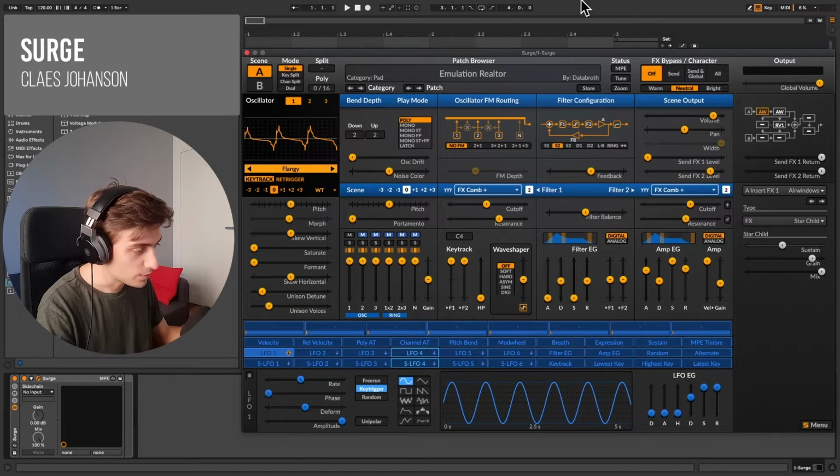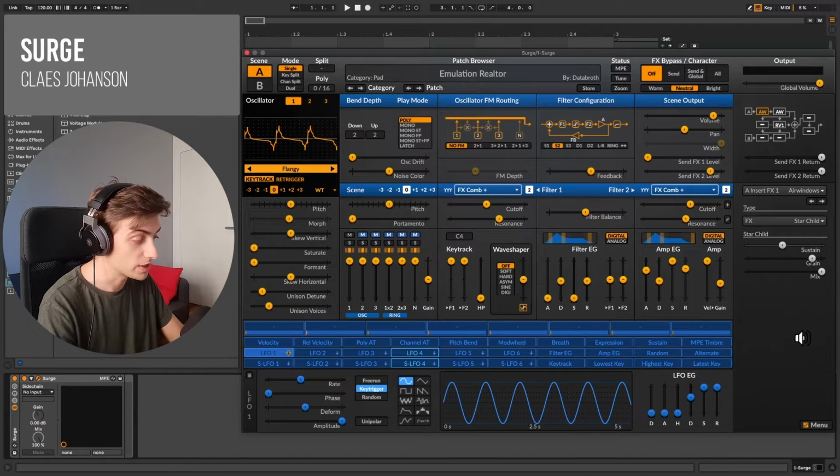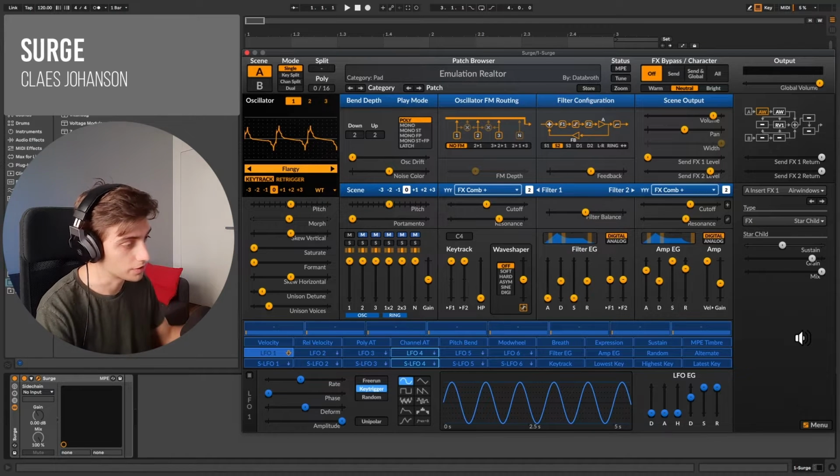It's quite complex when you look at it for the first time, but it's got a lot of creative potential as well as a great set of presets. So over 2000 factory presets over here. Let me quickly demonstrate some of the patches.